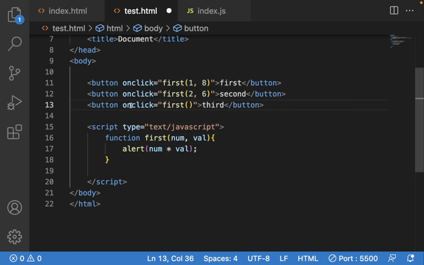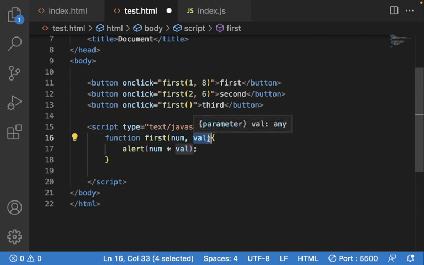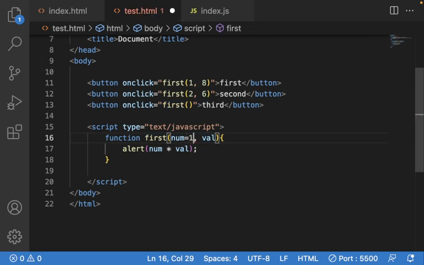When you click on this third one, nothing will be sent to this. So the value of num will be undefined, and the value of var will also be undefined. Maybe you don't want that to happen. You can now set a default value to this. So what this means is whenever you are not sending any value to num, let the value be 1. And whenever you are not sending any value to var, let the value be 1 also.